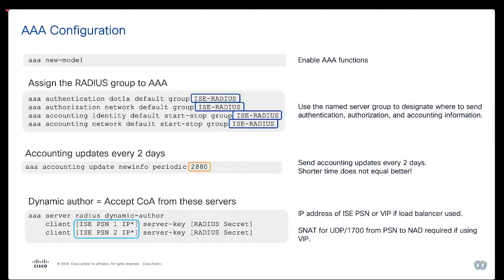Going the other way for CoA, CoA is initiated from the policy node. So it's acceptable to send that traffic, have it NATed so that the switch receives it from the IP address of the VIP. Simplifies configuration because if you have 10 policy nodes behind a load balancer, you don't have to put 10 dynamic author entries. You put one VIP and be done.